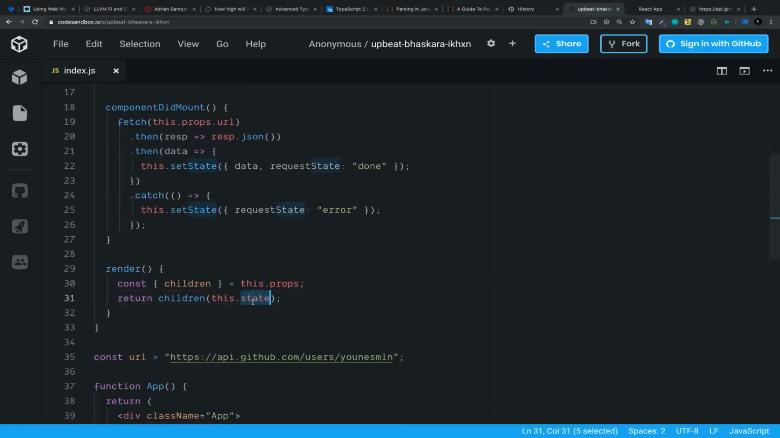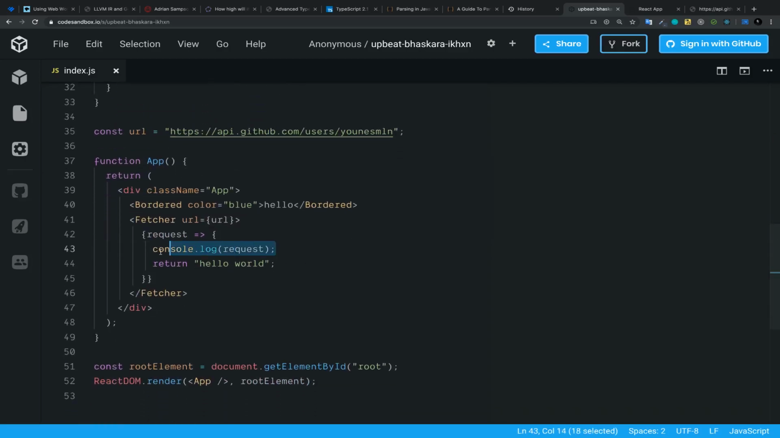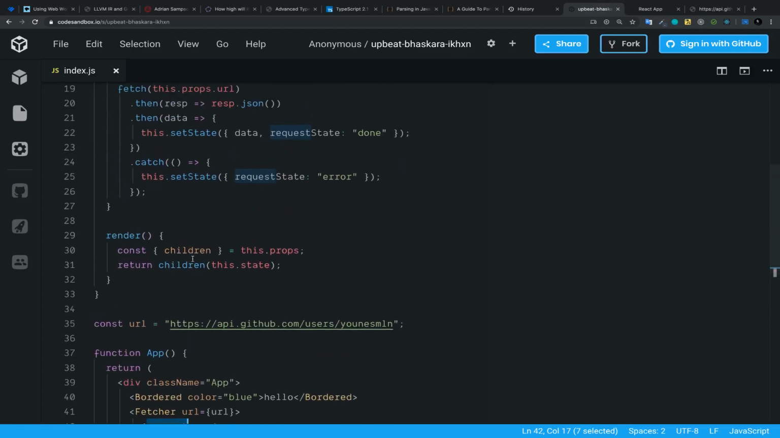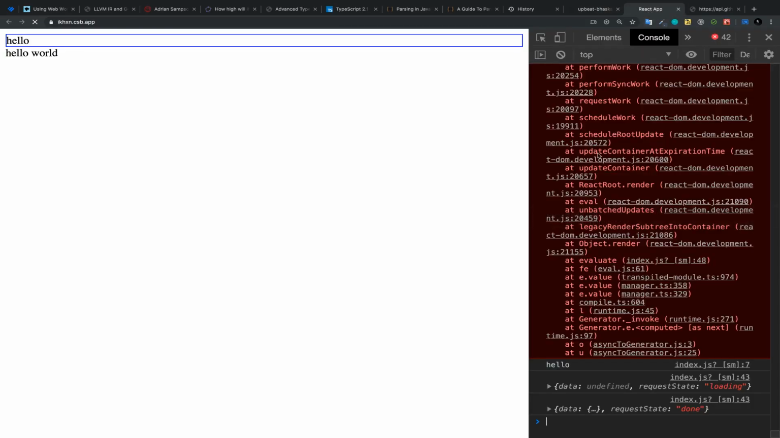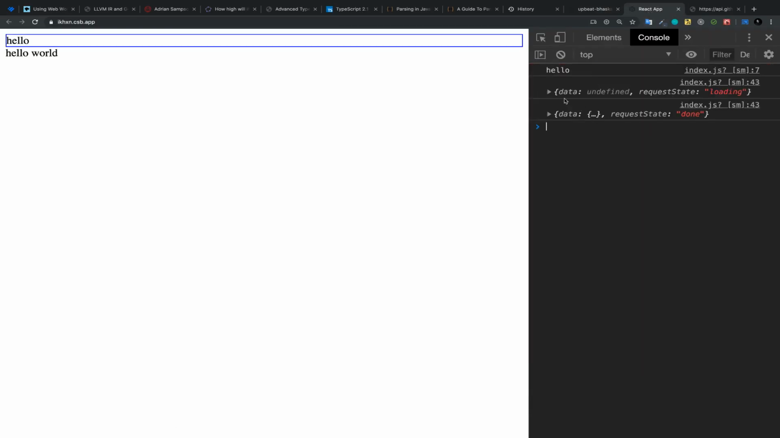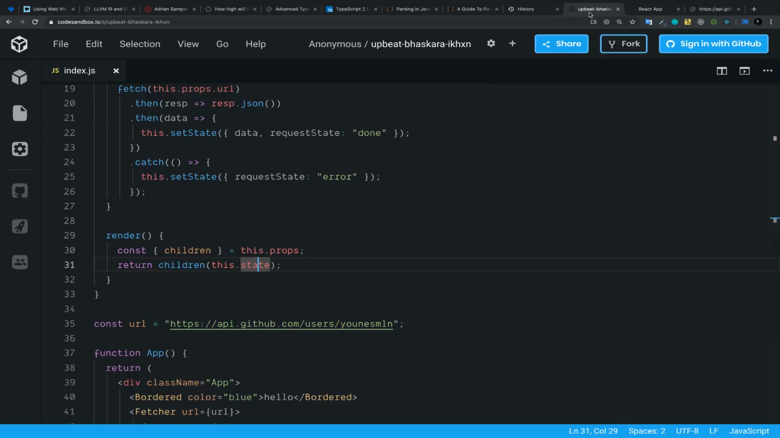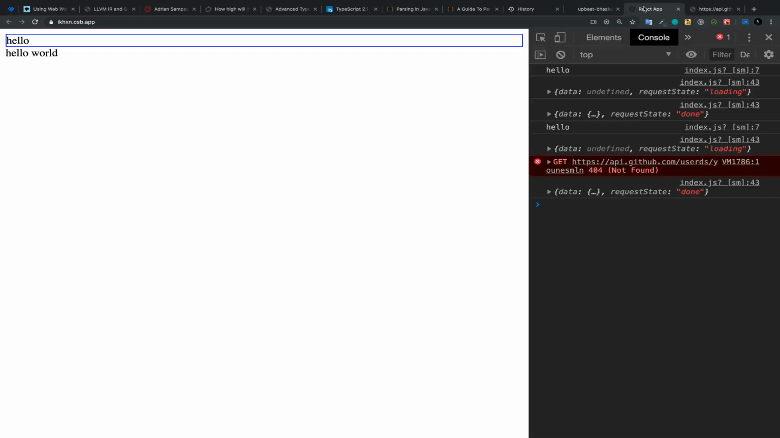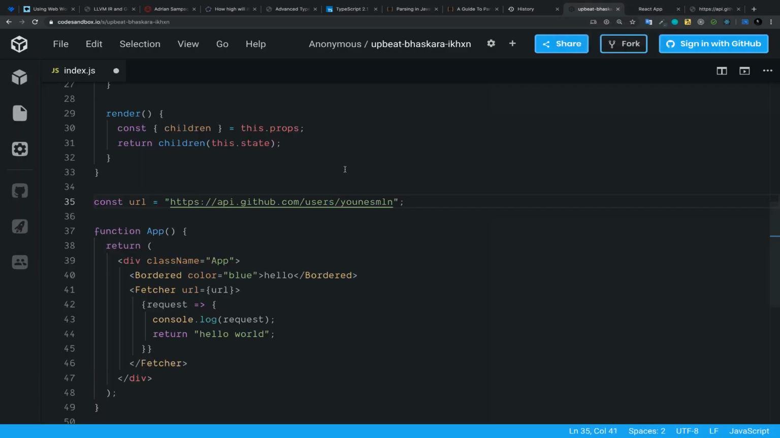Yeah. So what does state refer to here? What does request refer to here? Okay, so it's the values inside the state. Cool. So you can see, first it's undefined, and after that it's data. And we have request state loading, request state done. Not sure if that will be handled. Yeah, that's not handled because we need to handle it ourselves.